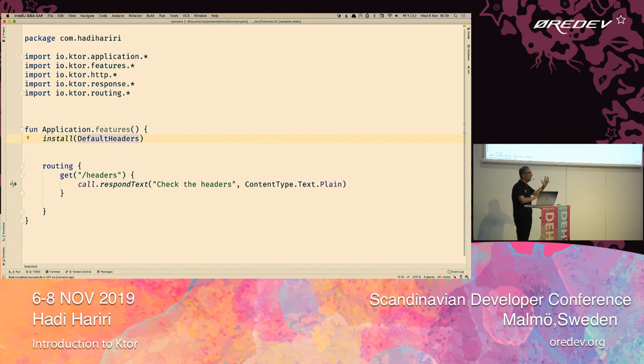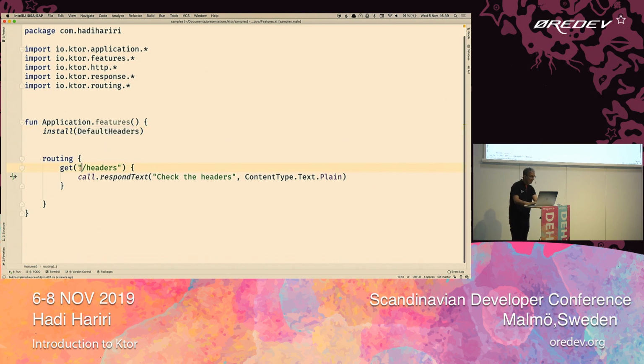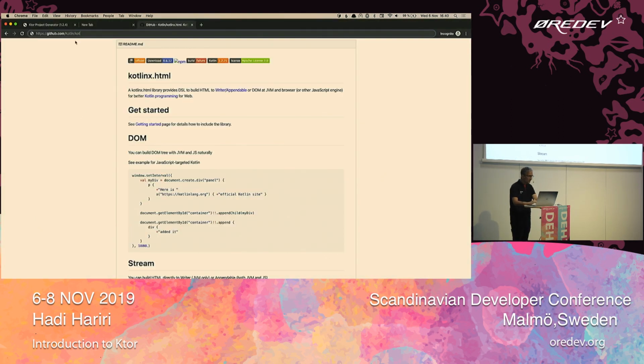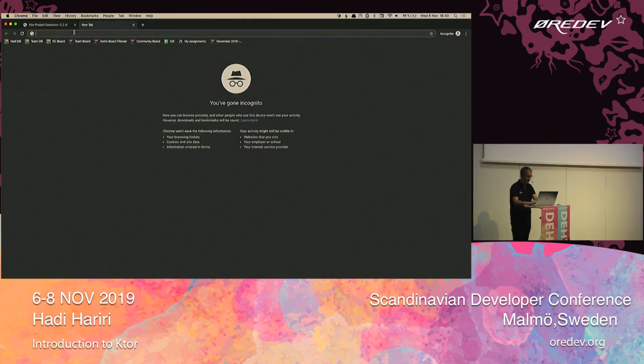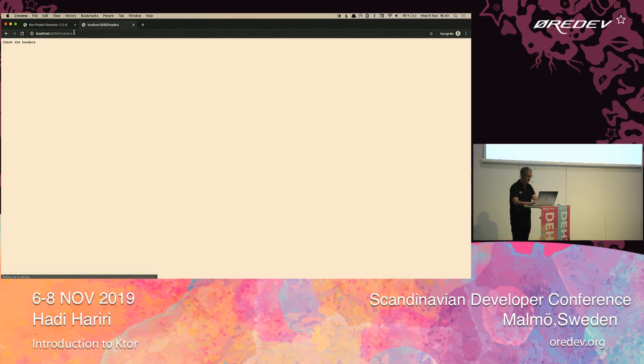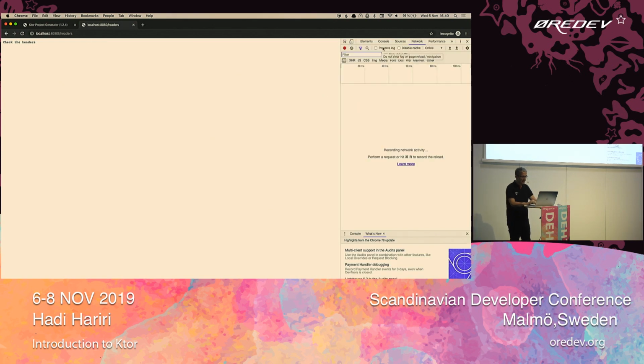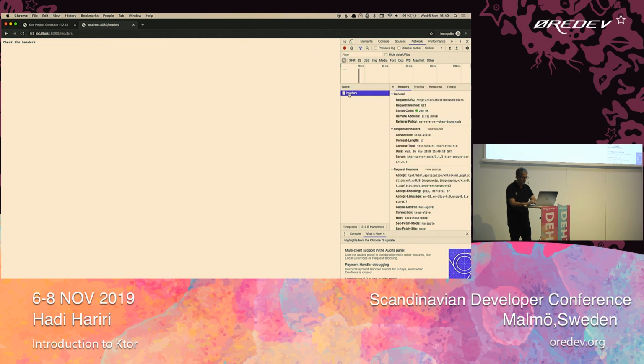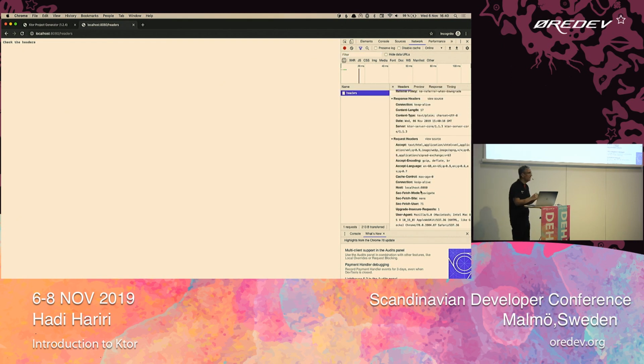Generally, if you were to create a new application with Ktor, the template would generate a whole bunch of default installs for you, right? And this one is the default headers. By adding this, it is going to give me back default HTTP headers. If I were to remove this, I wouldn't get that information back. So if I come to the correct one, because I keep making that mistake, localhost 8080 headers, you can see that I'm getting back all of these headers that by default wouldn't be coming back. And all I had to do was add this install and the name of the feature.